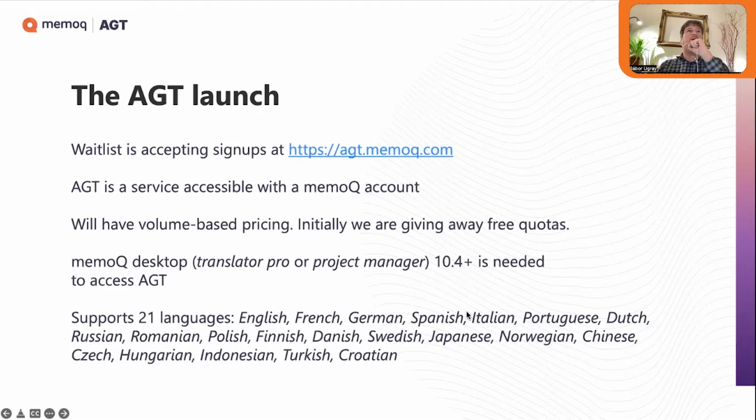So you see that I used Translate with AGT. That functionality currently is available in the memoQ desktop tool. It is available both in Translator Pro and Project Manager. You can check out an online project, and you can use this function in the checked out copy of an online project as well. But for the time being, this is not available in the PM interface of online projects per se. And at this stage, AGT supports 21 languages.